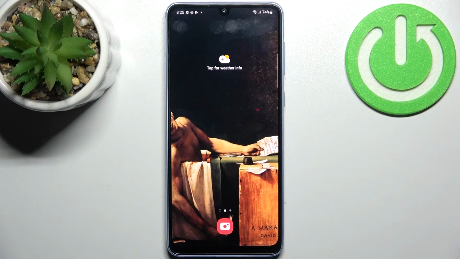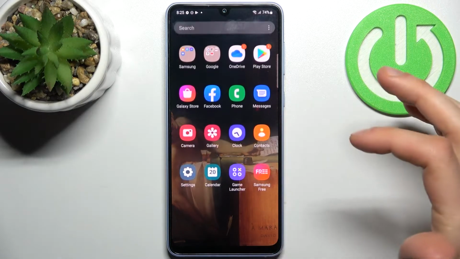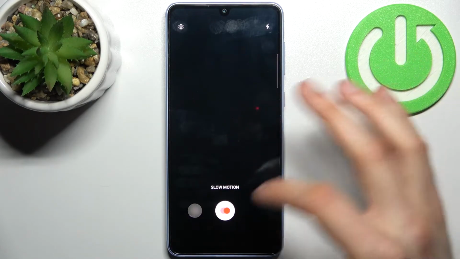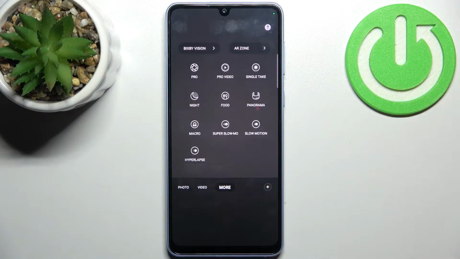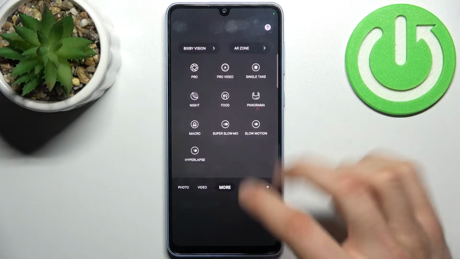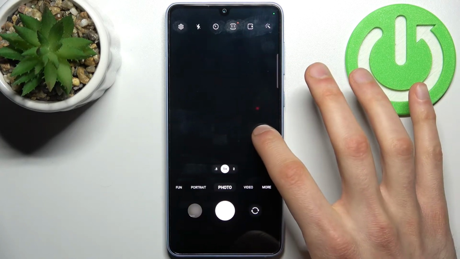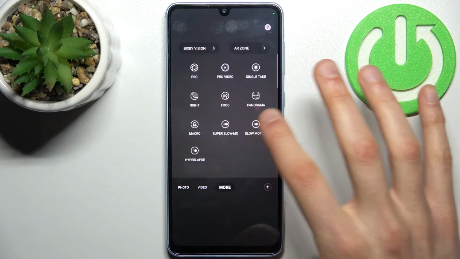Here I have Samsung Galaxy A33, and today I'm going to show you how to change slow motion speed in camera on this device. So first open camera, then go to the more modes, and here you have two different speeds of the slow motion. You have normal standard slow motion or super slow motion, which will be slower, obviously. So yeah, and that's how you can change its speeds by selecting one of these two modes.